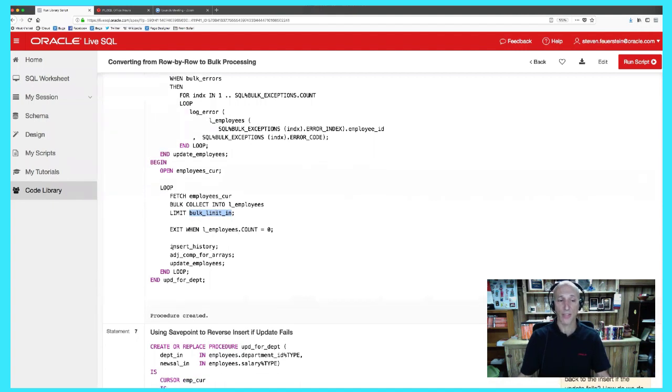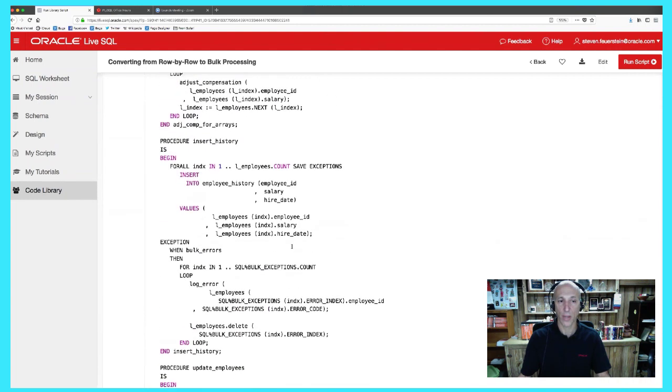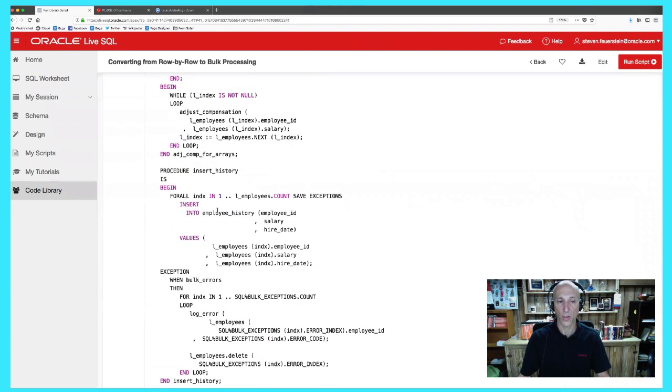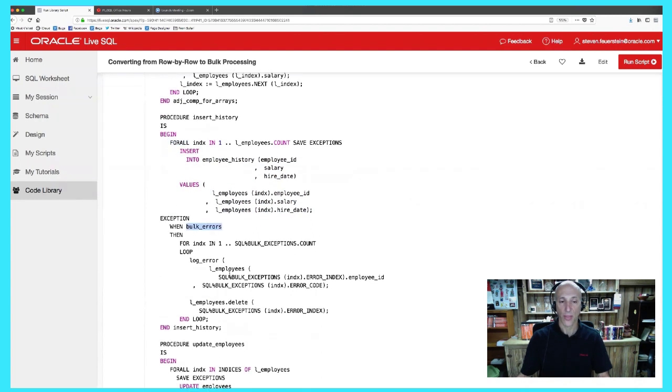And then I break things up into phases. First, I do all my inserts, I do my adjusted compensation calculations, and then my updates. And each one of these inserts and updates are now their own separate FORALL statement. So here's my insert inside my FORALL statement. So I batch them all in at once. If something goes wrong, then I can iterate through the source of the errors and compensate for those.